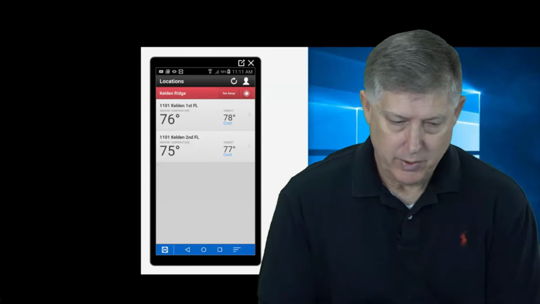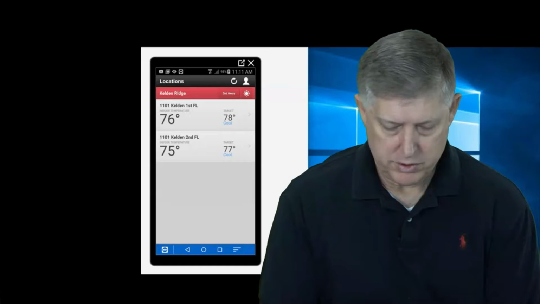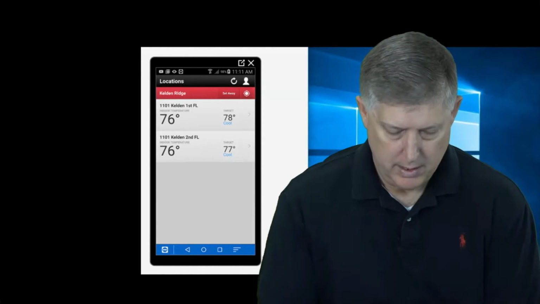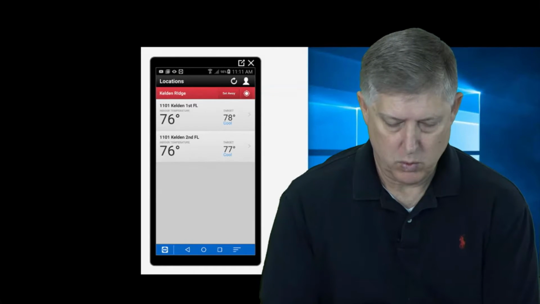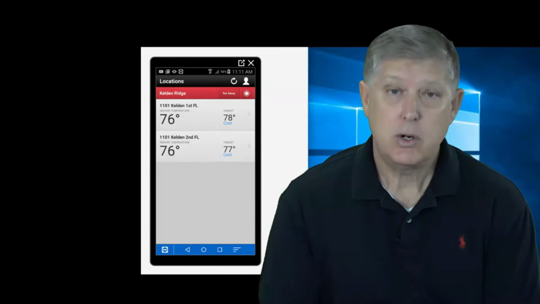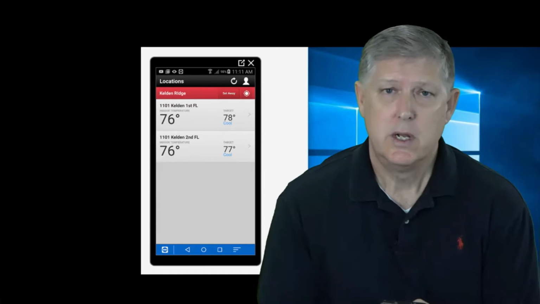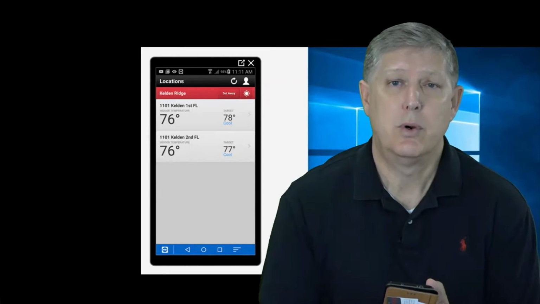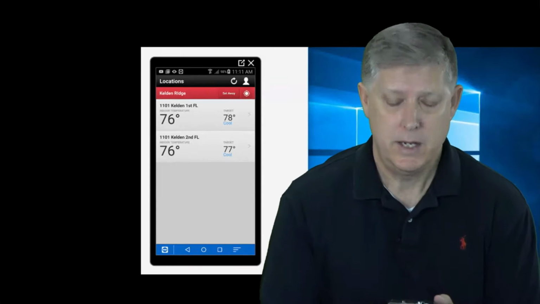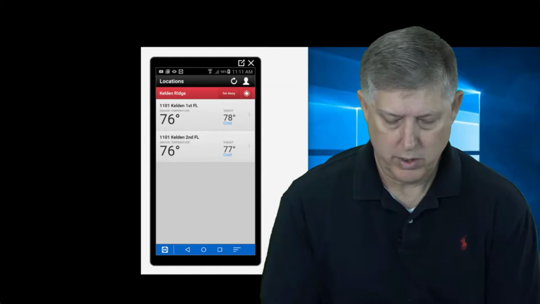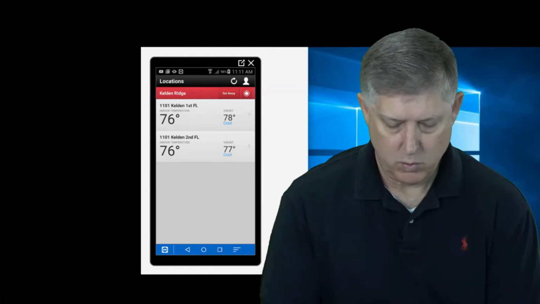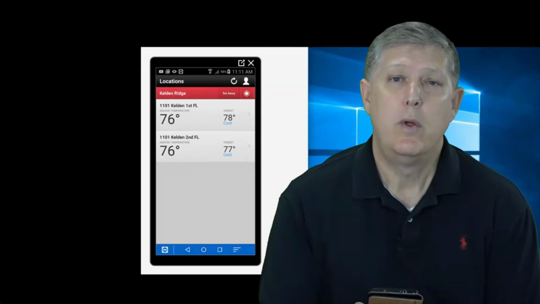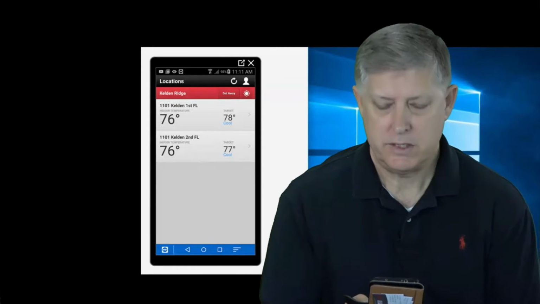And as you can see right here, this shows you 2 floors in my house. And let's just simply take a look at the first floor. The current temperature on the first floor is 76 degrees, but my target is 78 degrees. So right now, there's no air conditioning running until the temperature on the first floor gets to 78, and then of course the air conditioning will kick in. And as you can see on the second floor, the current temperature is 76 degrees. It kicks in when the temperature gets above 77 degrees.